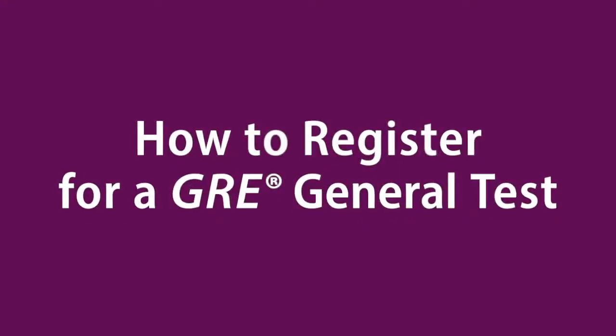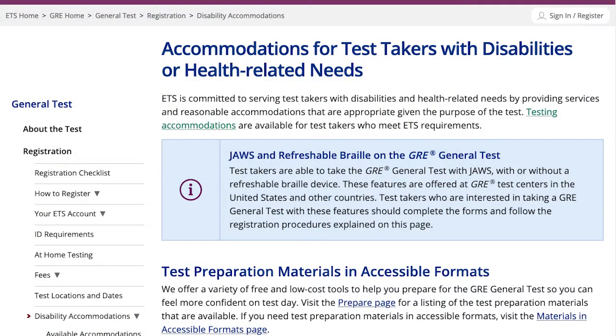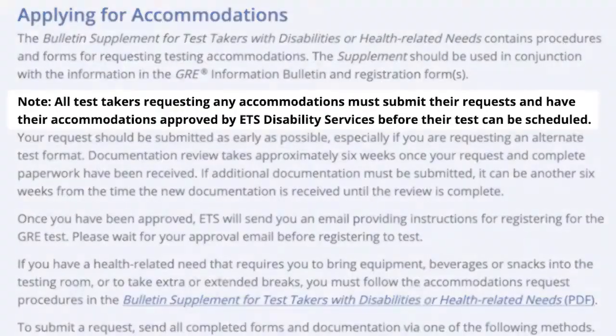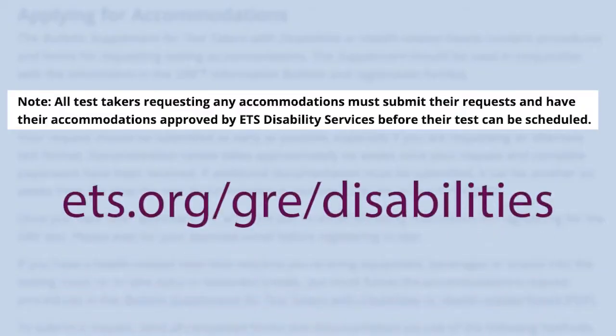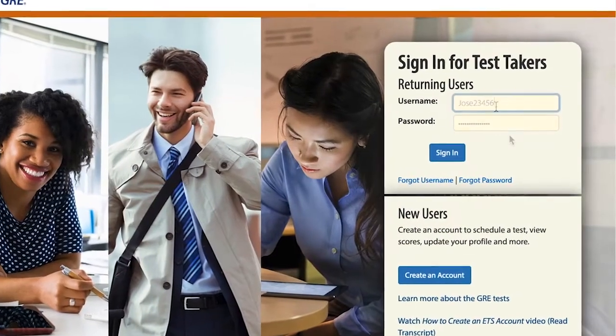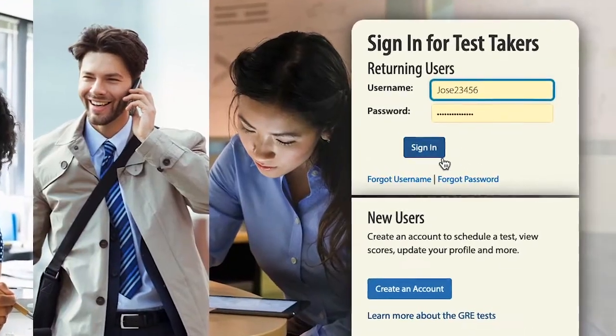This is how to register for a GRE general test on the GRE website. If you have a disability or health-related need and require testing accommodations, you must have your accommodations approved prior to scheduling your appointment. Before you register for the test, visit the Accommodations page. To get started, enter your ETS account username and password and click Sign In.